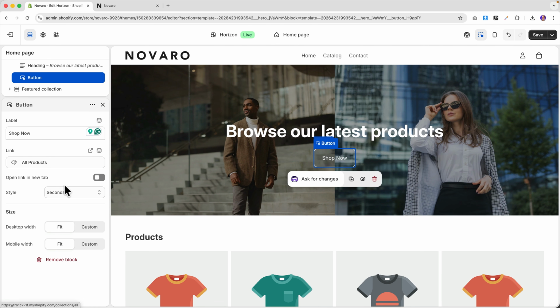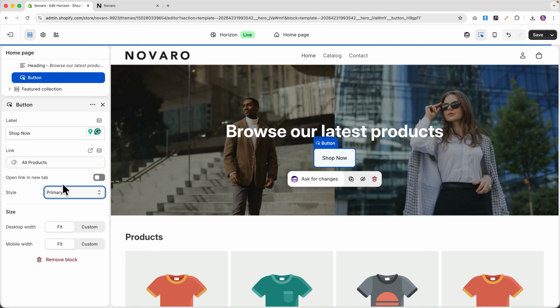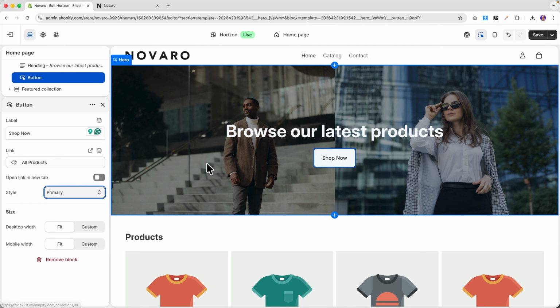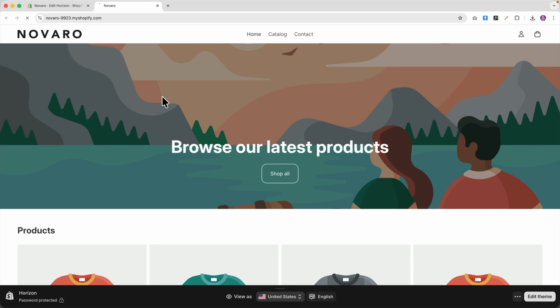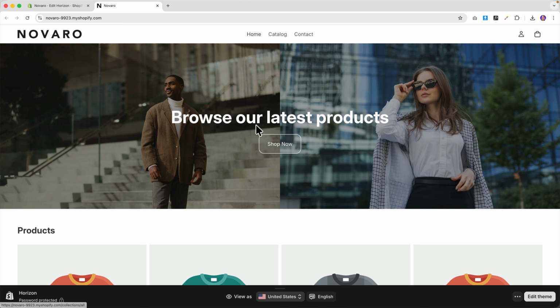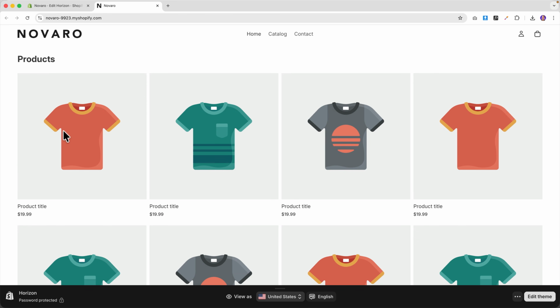The style of the button is secondary. I can also say primary. That looks like that. I prefer secondary. And then I click on save. And if I refresh it, look at how different this looks. Voila. I scroll down and then I see products.